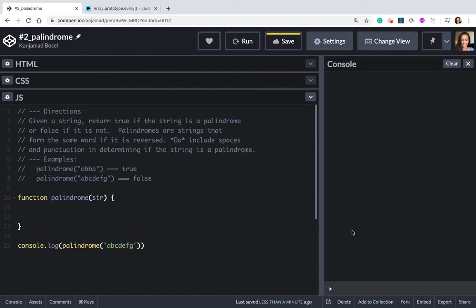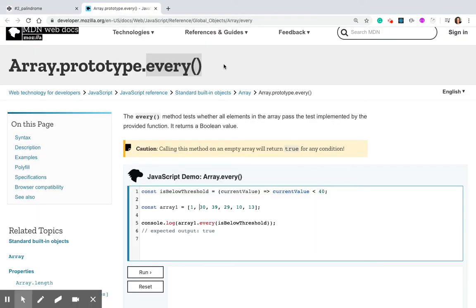Let's take a look at another way of solving the palindrome problem. For this solution, I will use the array helper every function. Like, every element here: 1 less than 4 is true, 30 less than 4 is true. In every element, if it turns out to be true, the whole expression here is going to be true.